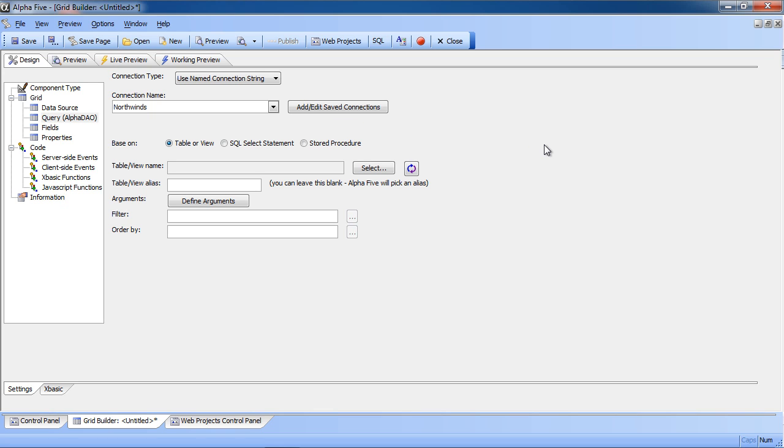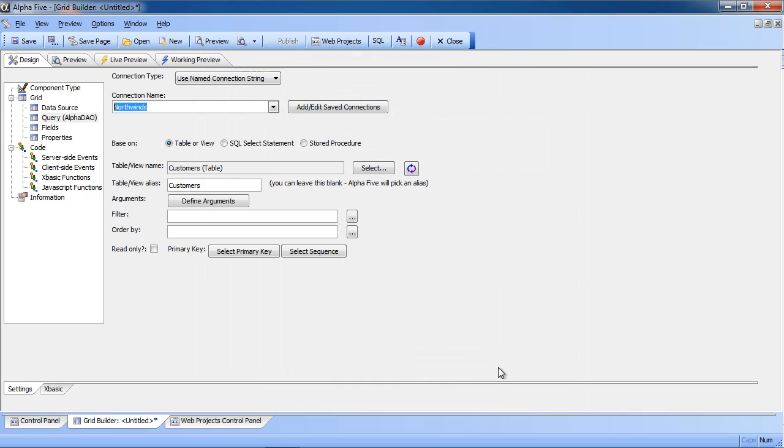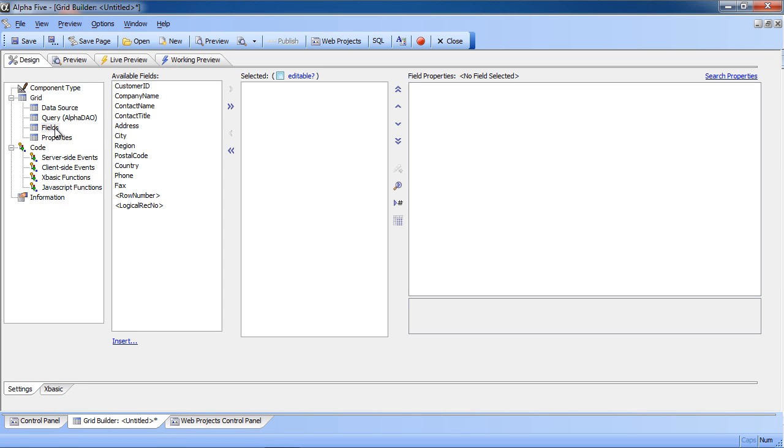Now we've told Alpha 5 what database we want to use, so next we'll tell Alpha 5 what table we're interested in using. So I'll click the Select button, and I'll choose Customers. We'll leave the other settings on this page alone, and we'll hop over to Fields here in the tree control. Now by doing that, Alpha 5 connects to our database, opens our table, and displays the names of fields in that table right here in the available fields list. Now I'm going to choose the fields we want to see by double-clicking on them.